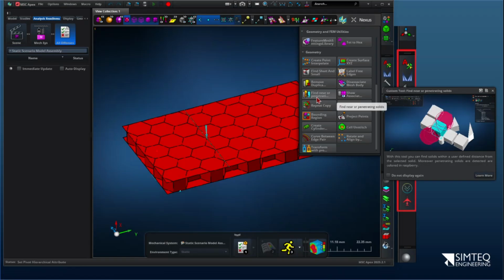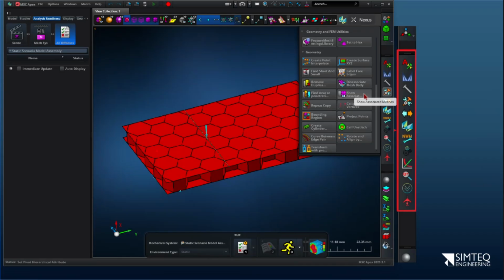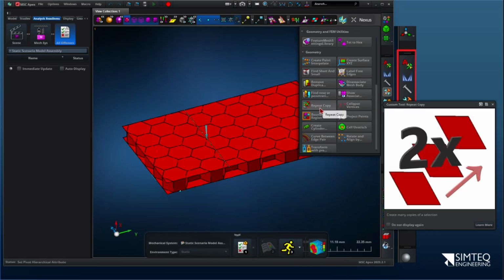Okay, finding near and penetrating solids. This is quite useful as well. Some CAD tools have that ability. This basically helps you to find where solids are close to one another within certain tolerances, or even penetrating one another. Then the showing of associated meshes, repeat copies.